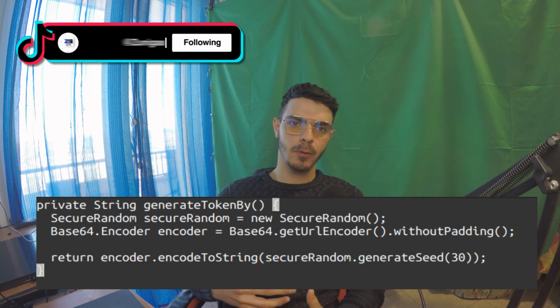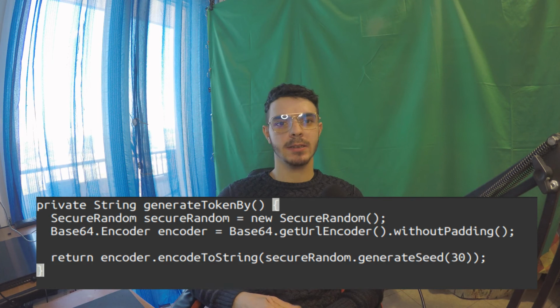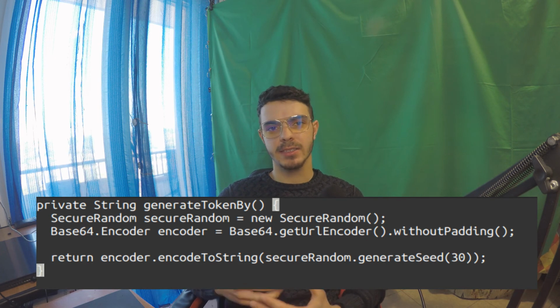This is a basic example that shows us how we can create a secure token, a secure session ID.